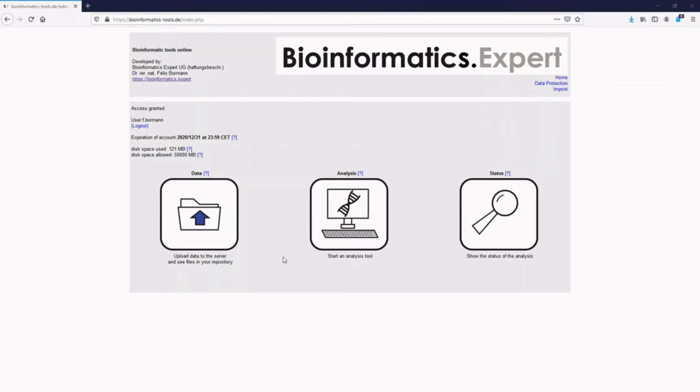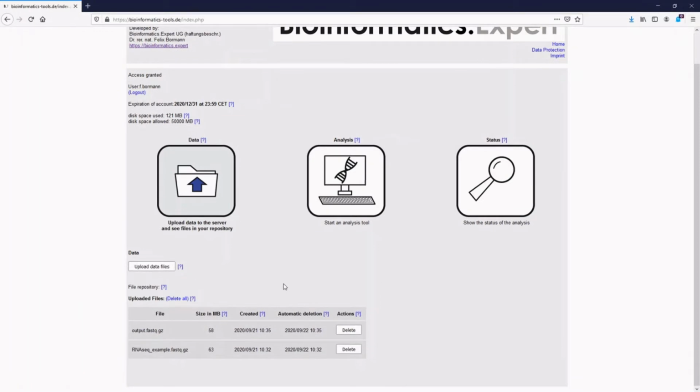Welcome to Bioinformatics.Expert. In this video, I want to show you how you can align the reads of your FASTQ file to a reference genome. In the last video, we used Trimmomatic to chop off some bases from the 5' side of each read in our file. And today, we want to use that file in the alignment.